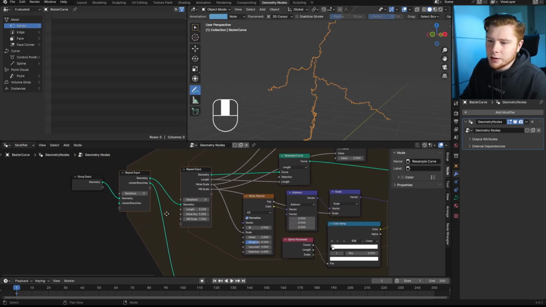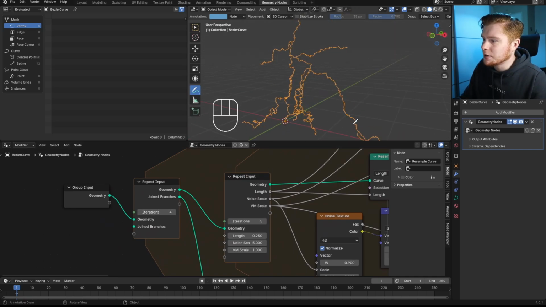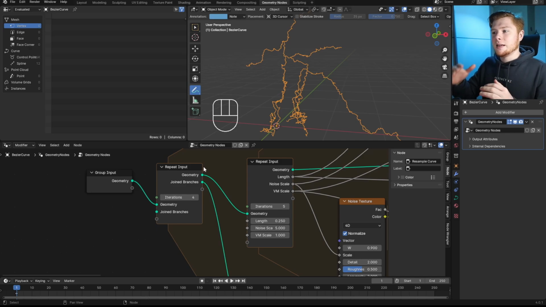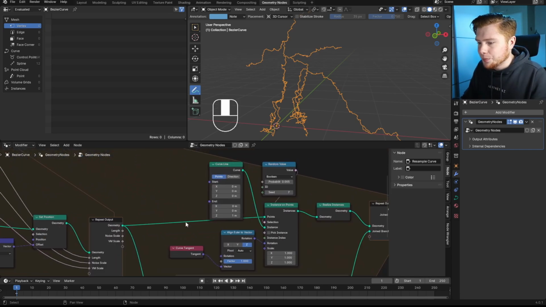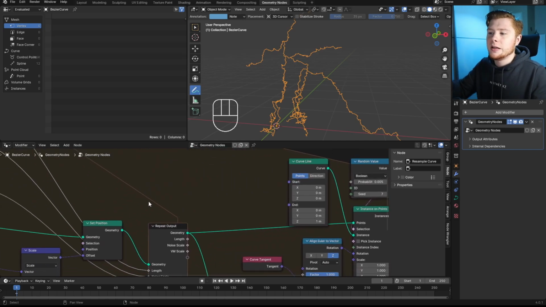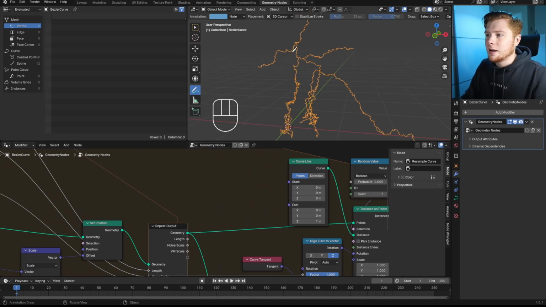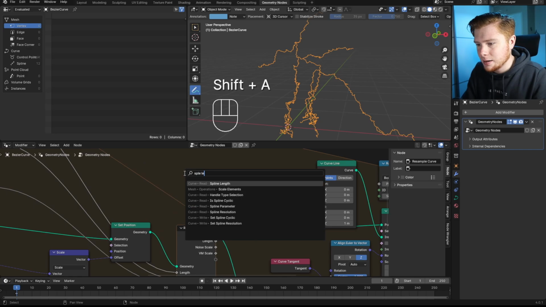Okay, if I now make more iterations of branches, you see that those branches always stay the same length. But I kind of want that each new lightning branch becomes smaller and smaller with each new branch. And to do this, we can make the Z end of this curve line dependent on the maximum length of the previous iteration of curves. And to get the length of each curve from the previous iteration, we want to get a spline length node.